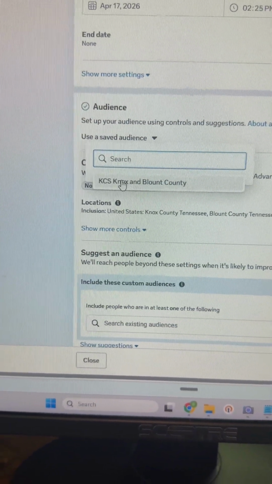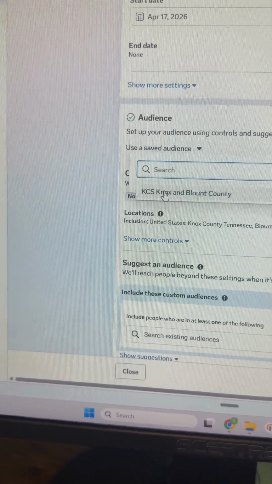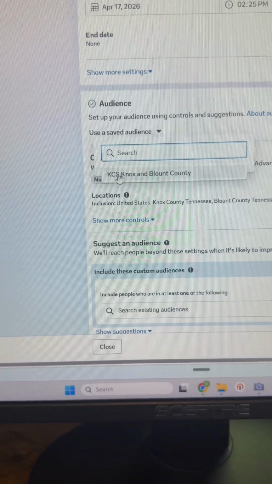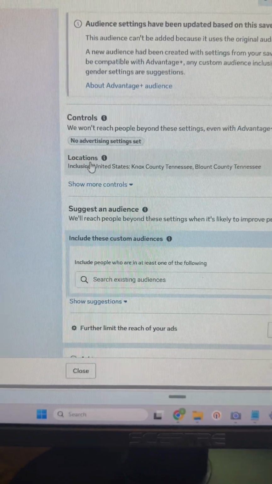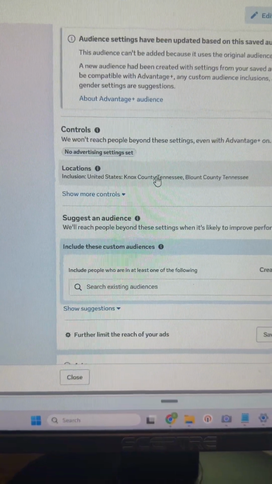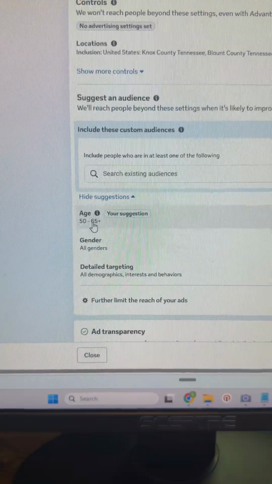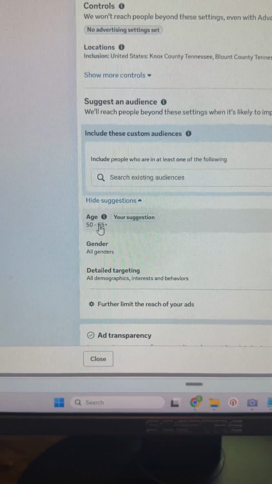For audience, there's only 2 things you need to change. I already have my audience pre-saved here. If you don't have one set up already, go here to audiences and set one up, and it will appear here in this list. The 2 things you need to change are number 1, the location. This business owner operates near Knoxville, Tennessee, so I've selected Knox County and Blount County. And then you want to select ages 50 to 65 plus.